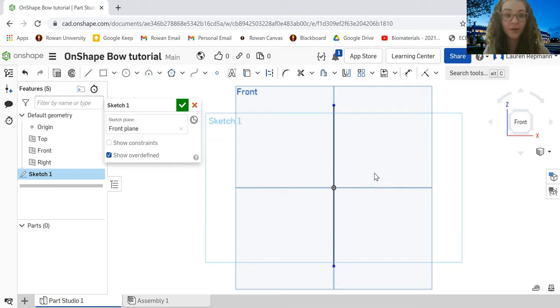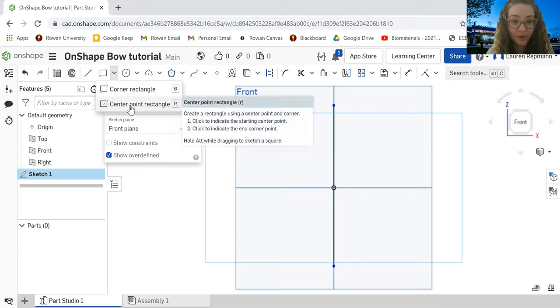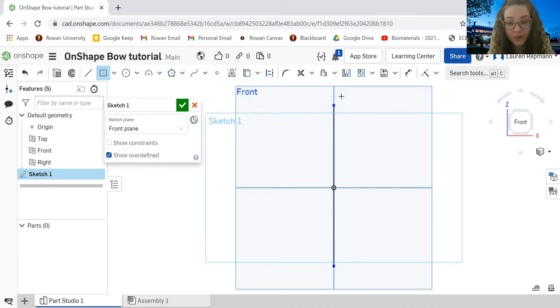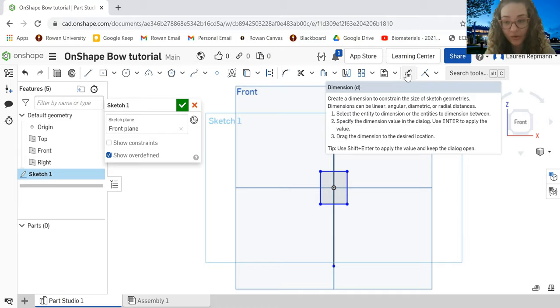All right, so we have our line, and now we're going to start with the center of our bow and work outward. So to create the center, we're going to come up here to this square tool, and we're going to go down and hit the center point rectangle. So we're in that tool now. We're going to take our cursor and hover it over the center point until it turns yellow. Then we're going to click down and kind of drag out. And it does not matter how big you make your box because we are going to dimension it. So at any point, just click down, solidify the box in the middle of our plane there, and then come up here to the dimensions tool, which is on the right side of our sketch toolbar here.